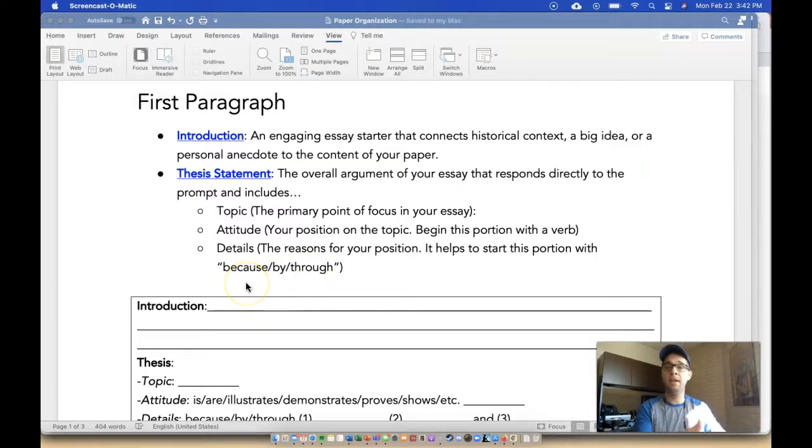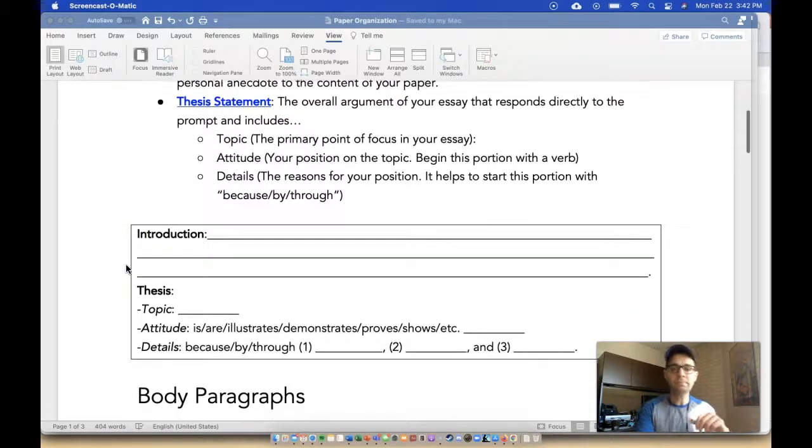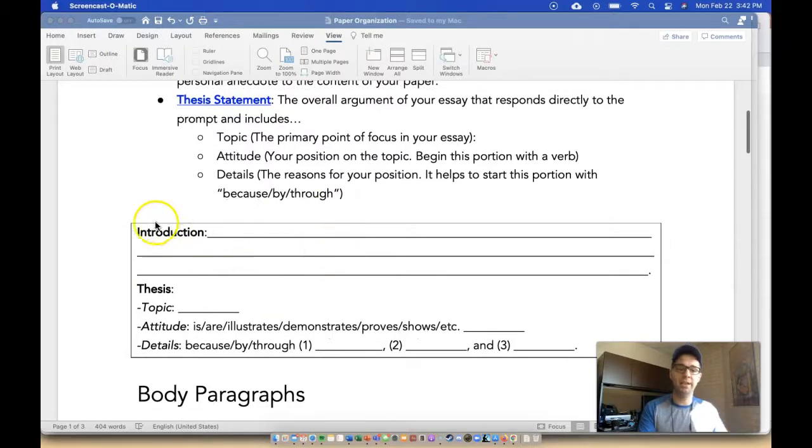So you could say, Chick-fil-A French fries, topic, are the best French fries, attitude, because of their texture, shape, and flavor. Something like that. That's very simple. Okay? And then you can just follow this template right here. I'm perfectly comfortable if you want to copy and paste this.